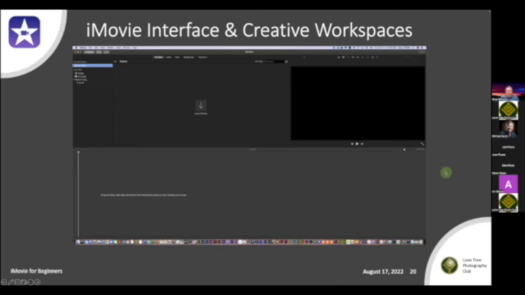So now we're going to talk about the movie interface and learn about the different sections. And again, there's a lot of commonality between different video editing programs about what these sections are. Where they are placed may be radically different, but you're going to have generally some of the same concepts in play.